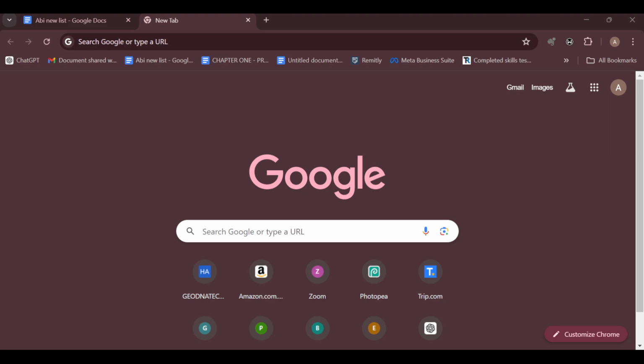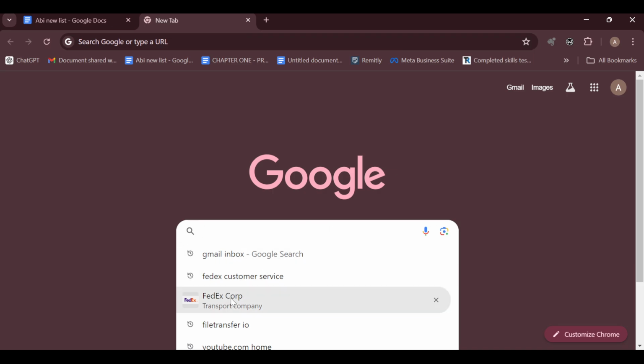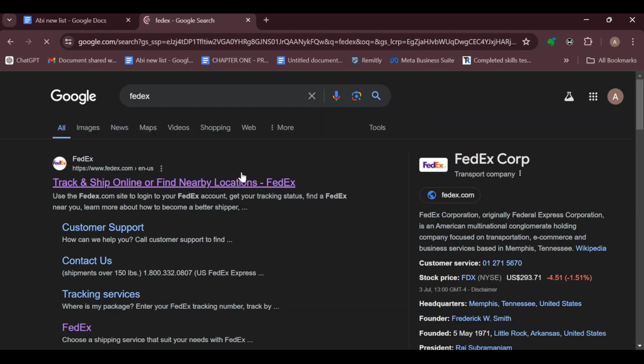In this tutorial, I'll show you how you can delete your FedEx account, and here is how to go about it. So, what do you do first? The first step is to open up a web browser, and then in the search box type fedex.com, so that you can visit the website.